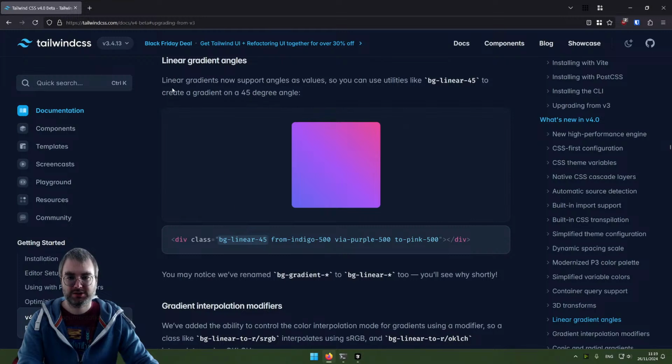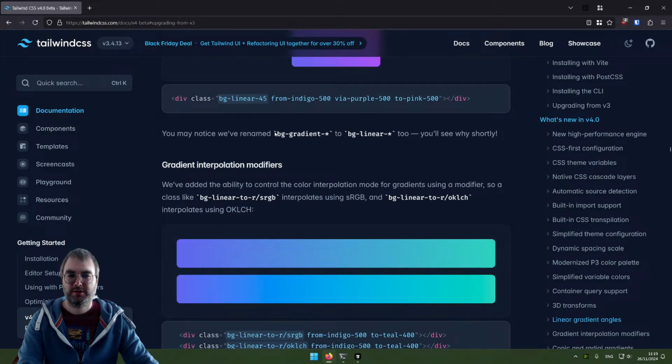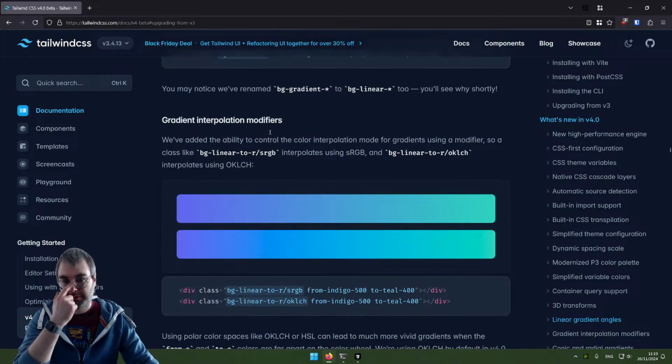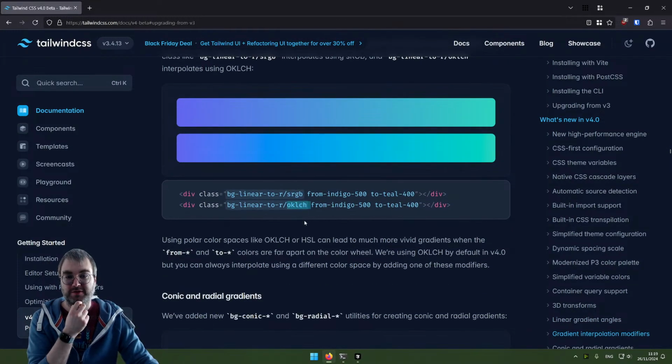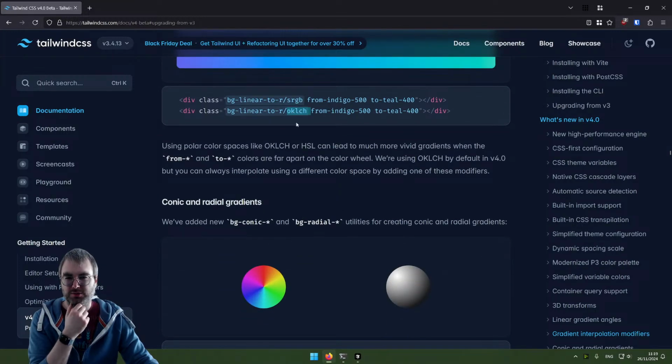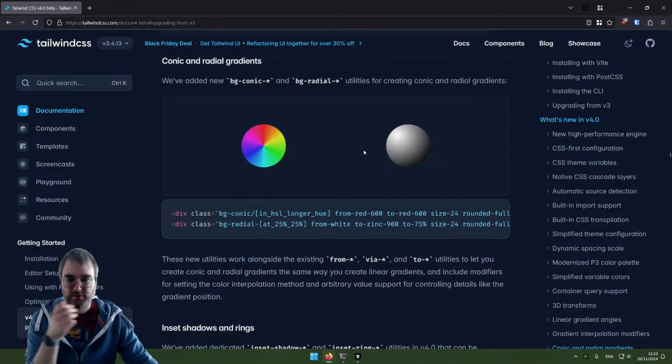Okay, so there's also 3D space transformation. Okay, new gradients. Linear gradients. Okay, so you can now specify, I think, angles. I don't remember if you could do that before. Maybe you could, but okay. So updated gradients with the better stuff. You can also specify the color spaces now. I guess they do everything in this OKLCH space. Using polar spaces can lead to much more vivid gradients. Okay, so basically just use the default coloring, I guess is the answer here, right?